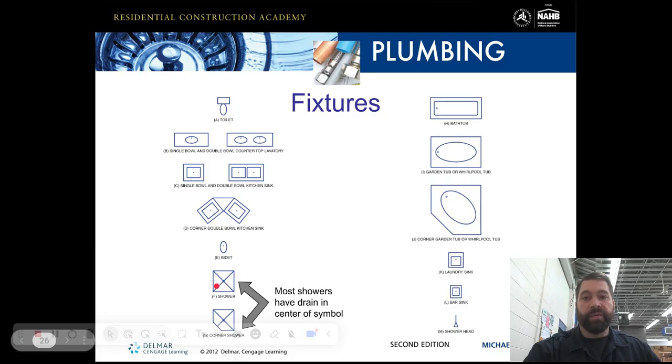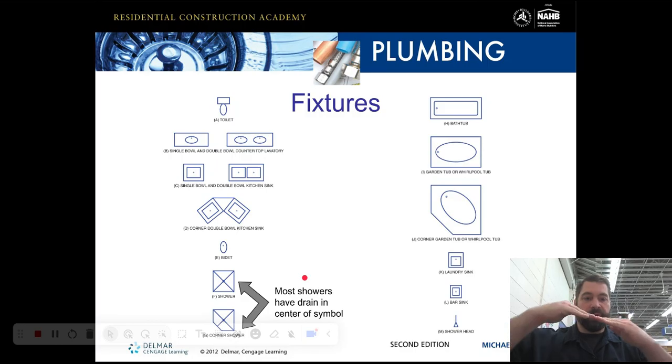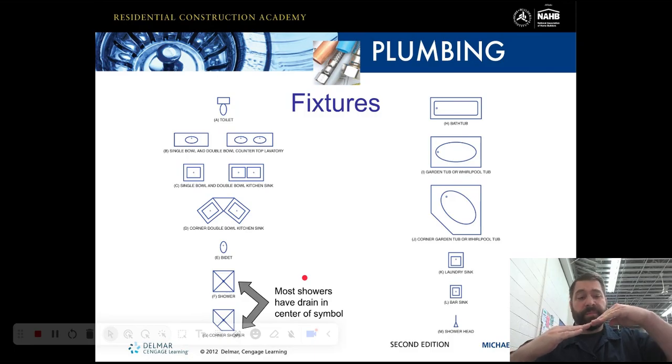These lines indicate where the slope is. If you remember, we talked about slope when we were doing our level unit. If this was level, slope would go like this. We want water to flow towards the drain, right? We don't want water to flow away from the drain. If the drain ends up being the high point, then you're going to have water around your shower, and I don't think anyone necessarily wants that.